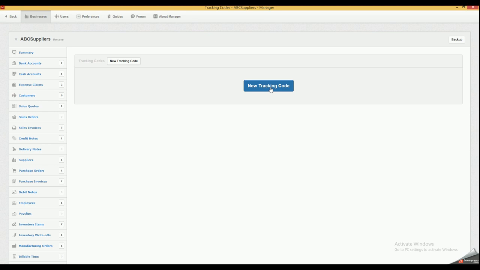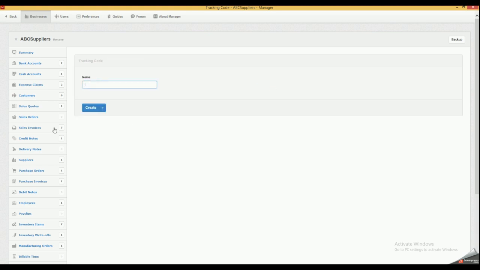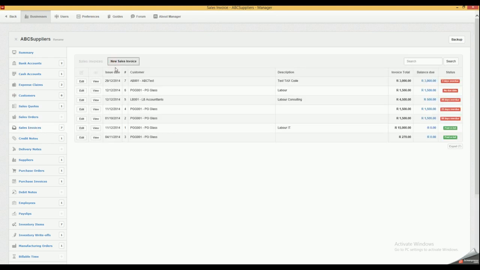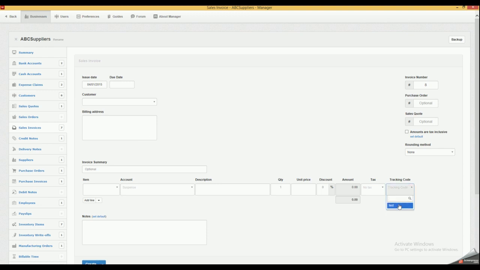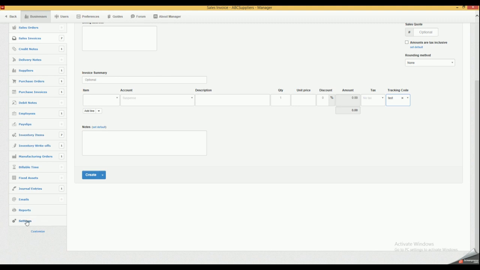Same thing you can also do, if you've got several salespeople, you can set a tracking code to each one of them for every sale they do, so you can track the sales that each person does. So all you need to do is create a new tracking code, set a tracking code name. I'm just going to put test, and if we do a sales invoice, we can now set the tracking code on the invoice. Okay.